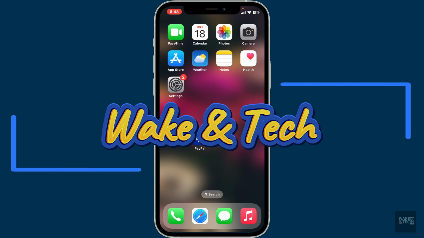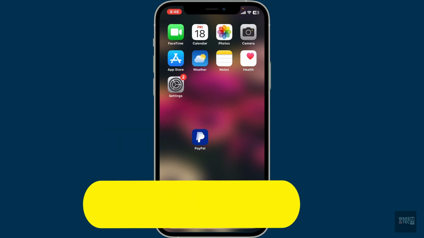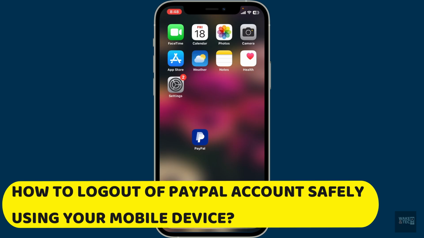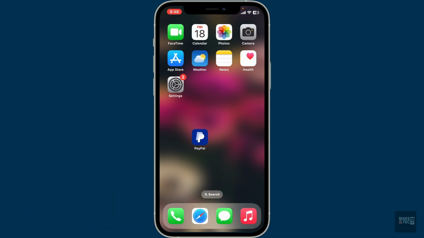Today in this episode, we will be learning how to log out of your PayPal account safely using your mobile device. So in order to log out of your PayPal account on your mobile device, first of all, open up your PayPal application on your smartphone.